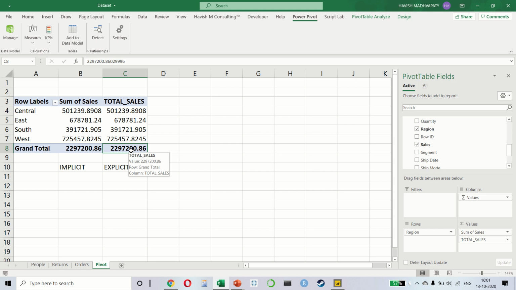On the other hand, the explicit measure has been calculated by us. That means I can use it in other calculations as well. Also, if you notice, there is a new field created with an FX symbol called total underscore sales, which has now become a part of your pivot table.